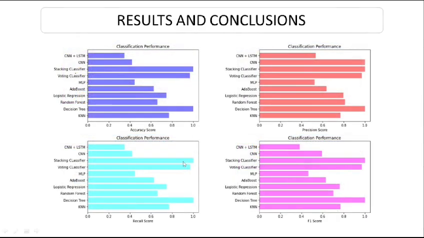So this is the results and conclusion. This is the classification performance for all the graphs based on their accuracy, precision, F1 score and recall score. This is the visualization graphs. So for comparison, the stacking classifier scores higher than any other classifier for all the 4 metrics.